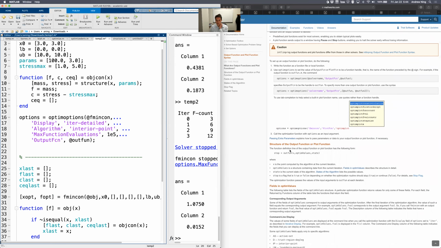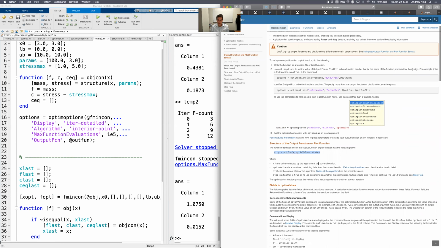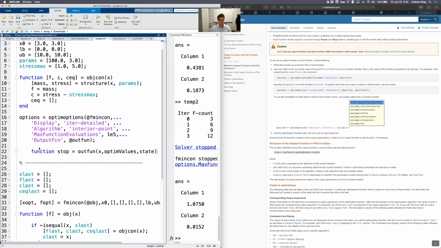And here it tells me the structure of that output function. This is what it needs to look like. So I'm going to copy and paste that. What it does is every iteration it's going to call this. It's going to give me the X value of the algorithm at that current iteration. It's going to give me optim values, which has a bunch of data. It's basically the same as the data that you get at the end of the optimization, but I can get it now at every iteration. And so we're going to want that piece. So let's just write this function real quick. So I have a function, I just copy and paste that thing.